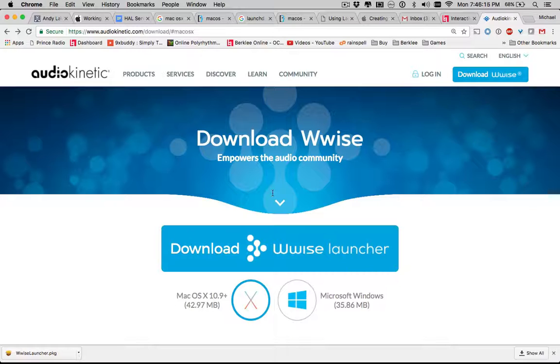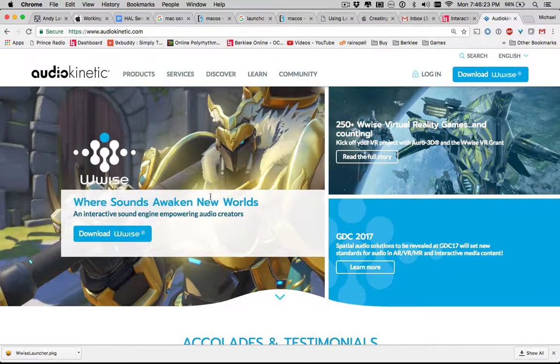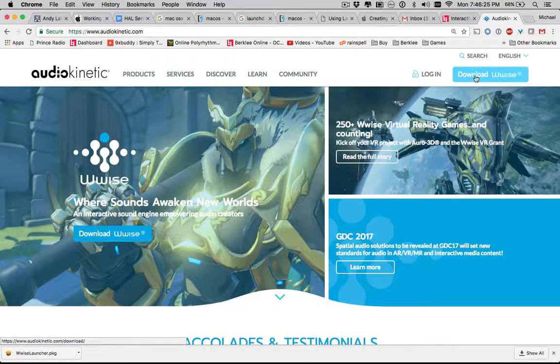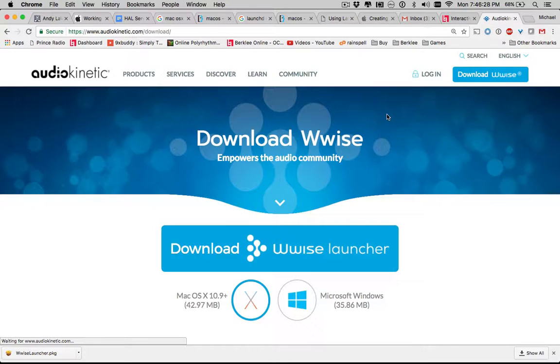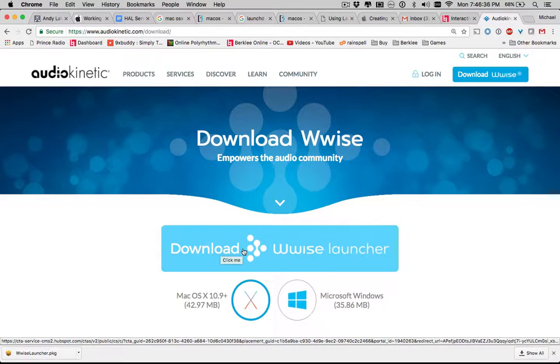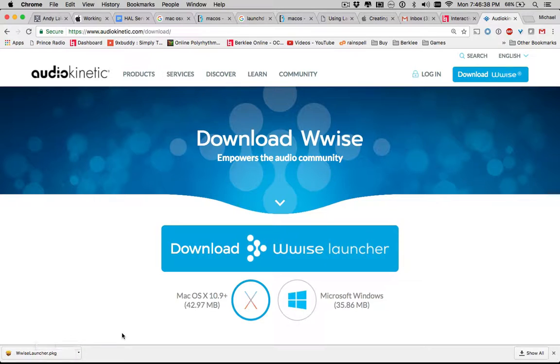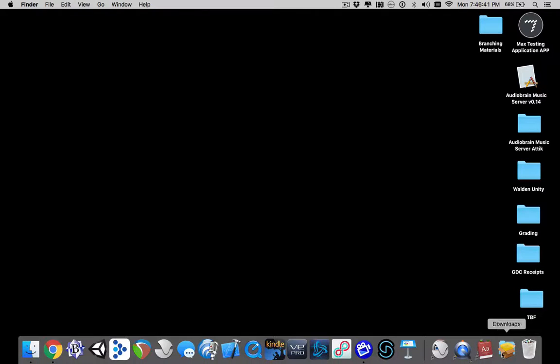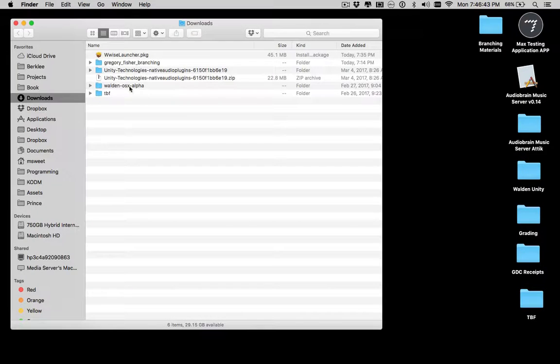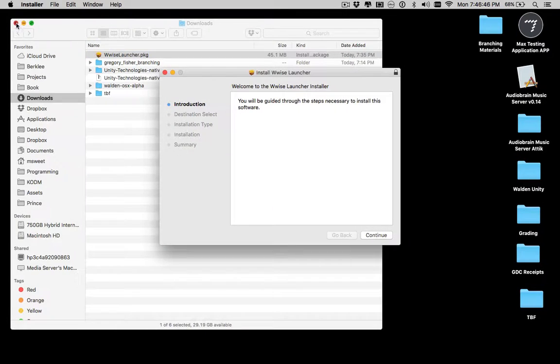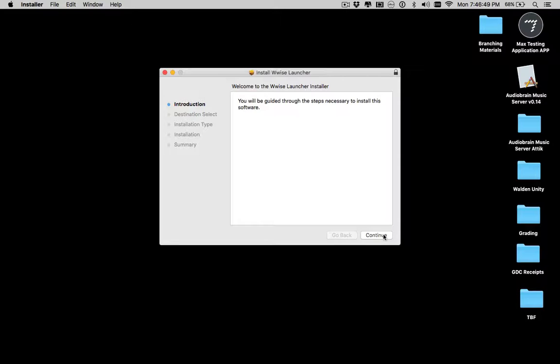Wise connected to Unity. So I've gone to the download page of Audio Connect. If you go to audiokinetic.com, you'll see their front page. On the upper right hand corner, you'll go to Download Wise. Within that, you select either Mac or PC. I'm on a Mac right now, so I'm going to hit Download Wise Installer. I've already done that down here, and when I click that, I'll be guided through the steps to actually install the Wise launcher.